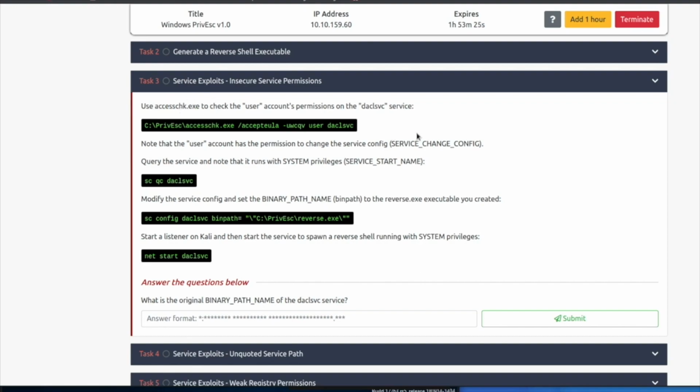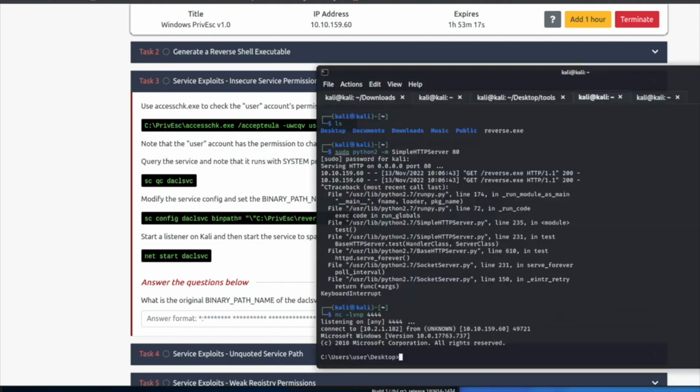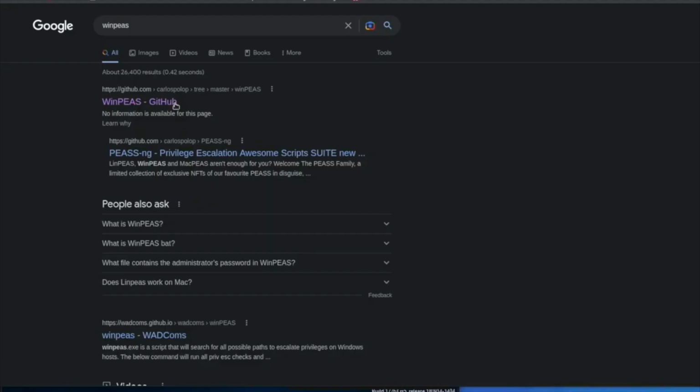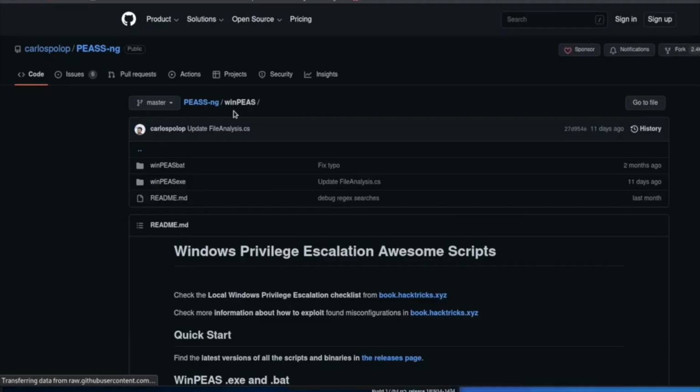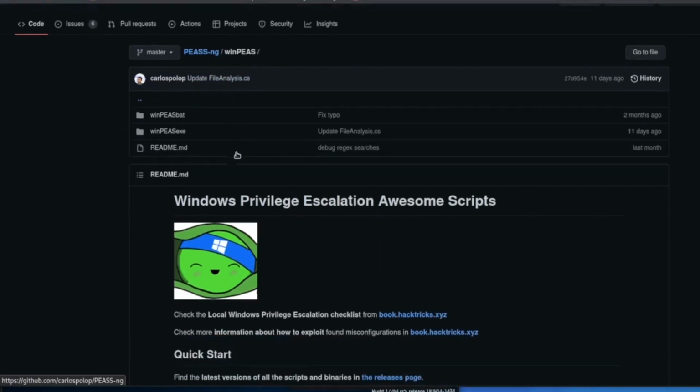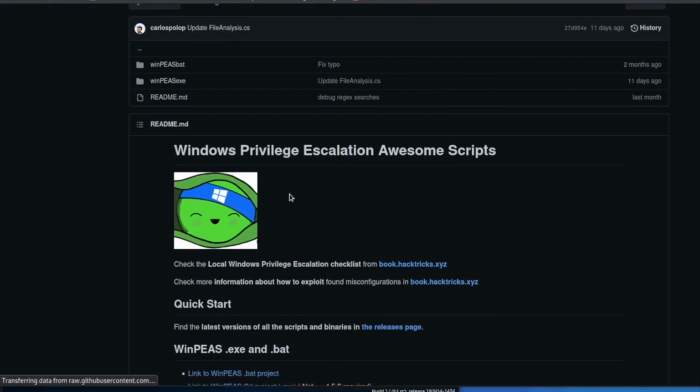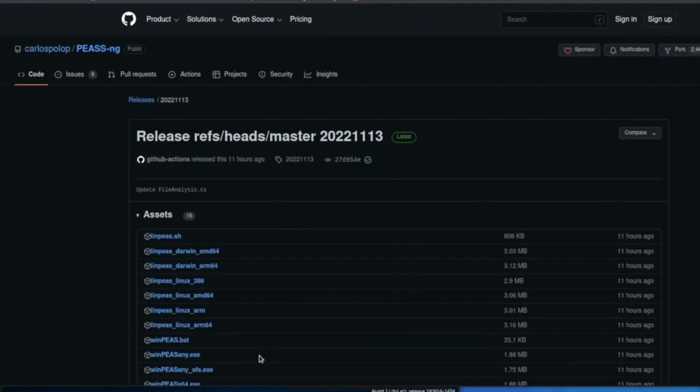We're going to run WinPEAS because that's more realistic, and that's what we're going to be doing in the real world. I've actually never ran this file, so I don't even know what is inside of it. But we're going to run WinPEAS. So you can actually go to Google, this first one right here, and you can go down to the release page, and you would grab winPEASany.exe right here, and you can download it.